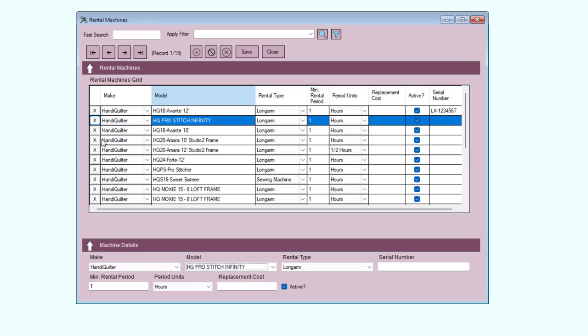The rental type drop-down includes all the items in the lookups table where the lookup type is item types. Although not required, it is recommended that you enter the serial number for each rental machine. This is particularly important for rentals that leave the store. From the Period Units drop-down, select the units of time that the machine will be rented for. The options include half hours, hours, days, and weeks.